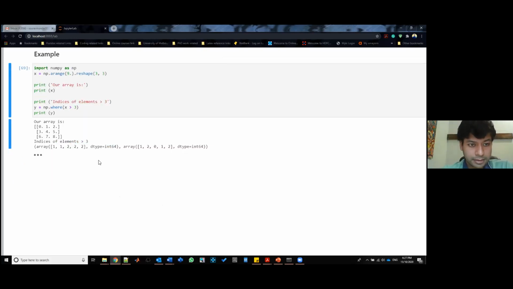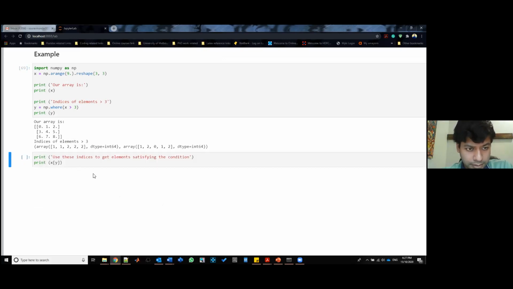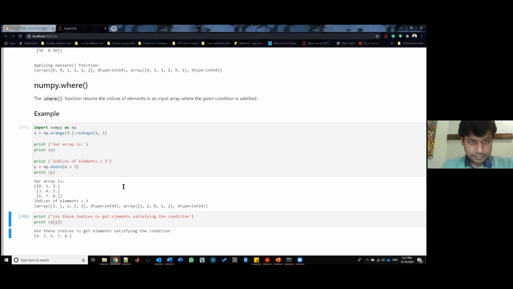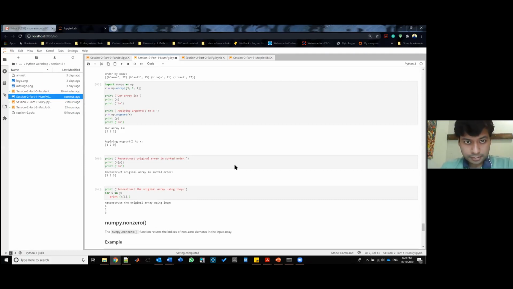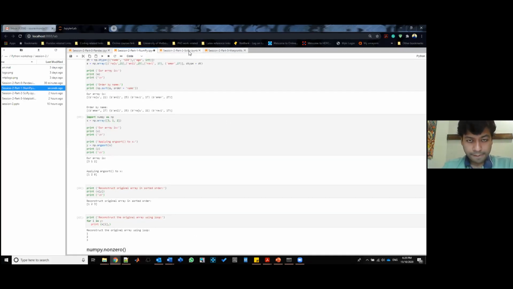So here we have, for example, an array, and we want to find indices with values greater than 3. It will just return you the positions of those. And to get the ones that satisfy the conditions, we can just print them out. Yep. All right, so this is the one on NumPy.